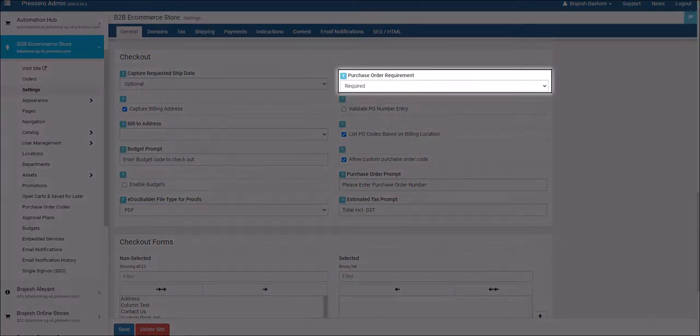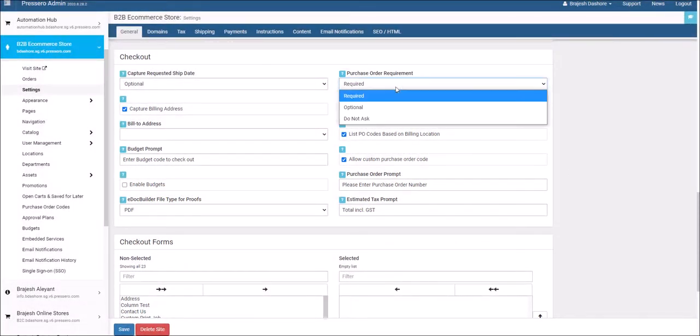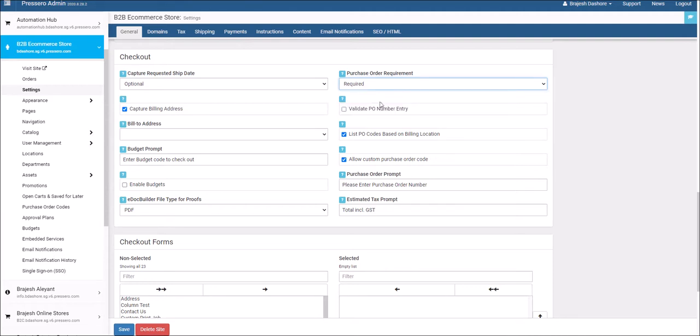Purchase order requirement. You may choose to require a purchase order entry on the checkout page, make it optional, or not even ask. Please note that the settings can be overwritten on the user level.